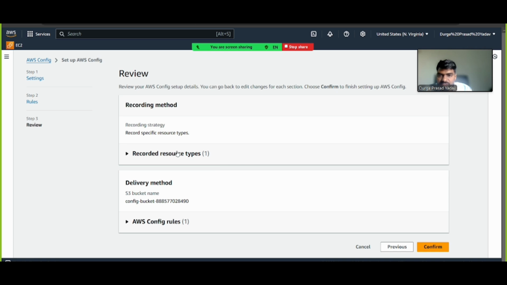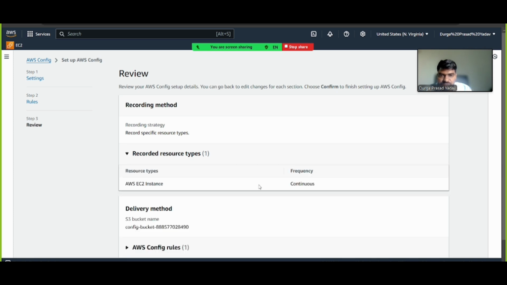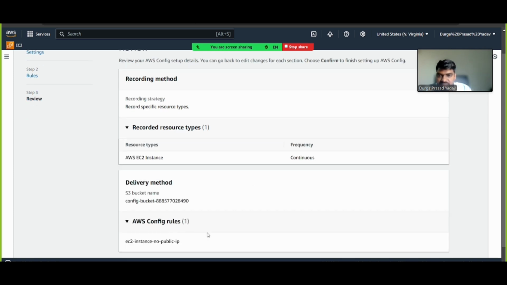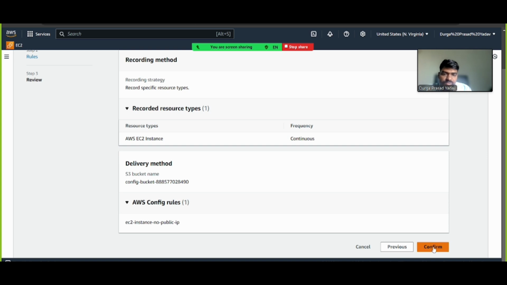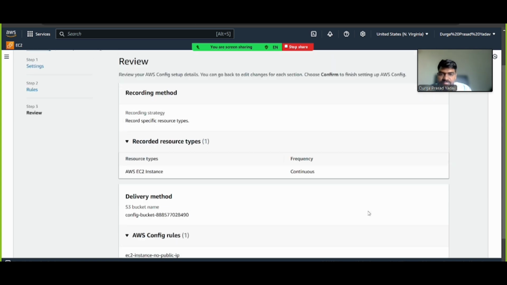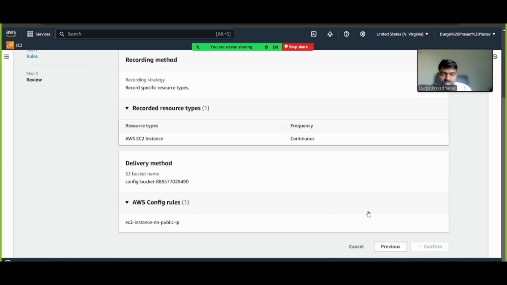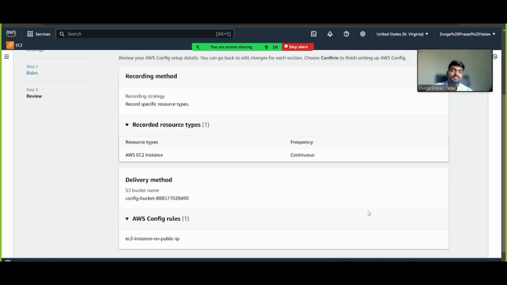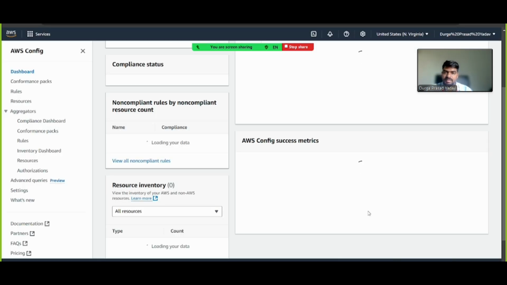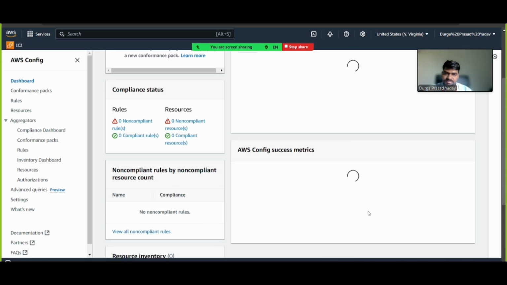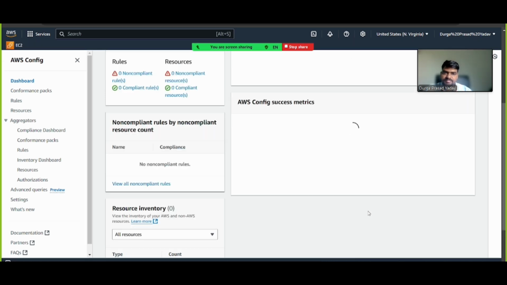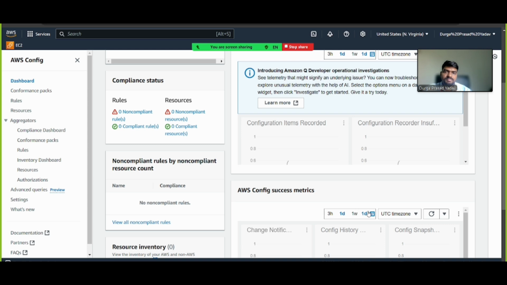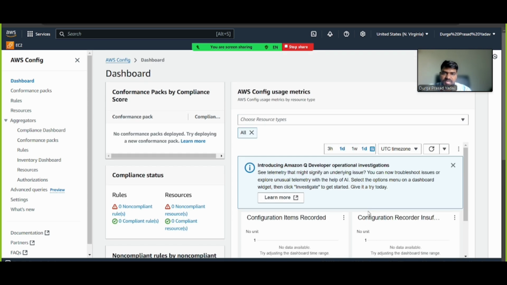So recorded resource type is EC2 instance, frequency continuous, and this is the rule we have selected, and we'll confirm, and it will verify. Yeah, that's done. It has been created.